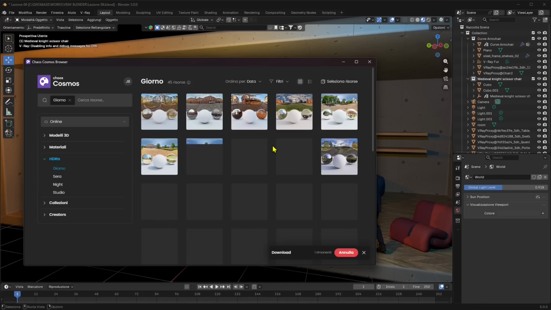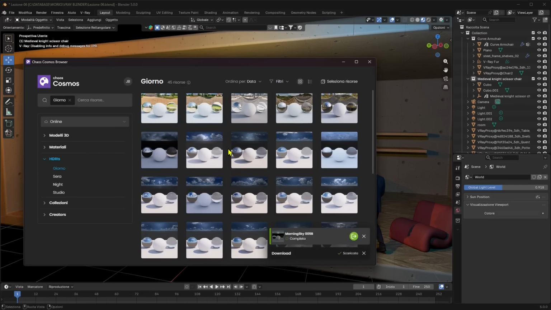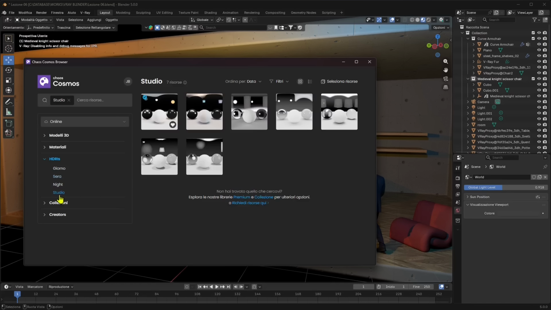So I'm gonna download some night HDRI and some day HDRI. And again, once it's downloaded, you click on the green button and that's gonna apply it. But we're gonna see this in just a second. So just go through, put your favorites, and then you can find them in downloaded. Studio also, you can see it simulates the presence of studio lights.